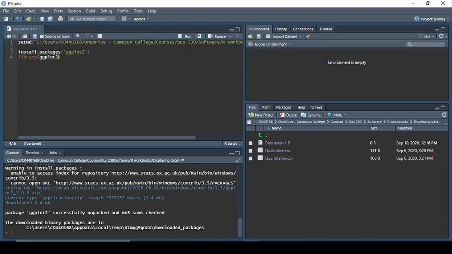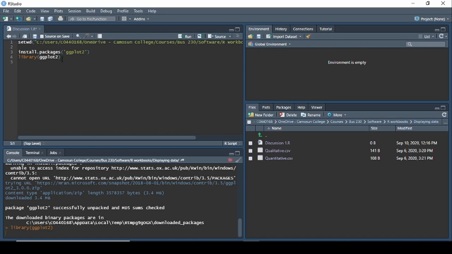You can also run this code by clicking this Run button right up here, and it says right there, hey, use Control Enter as a shortcut. So library(ggplot2), Control Enter, and we're good. We now have this for us to use.